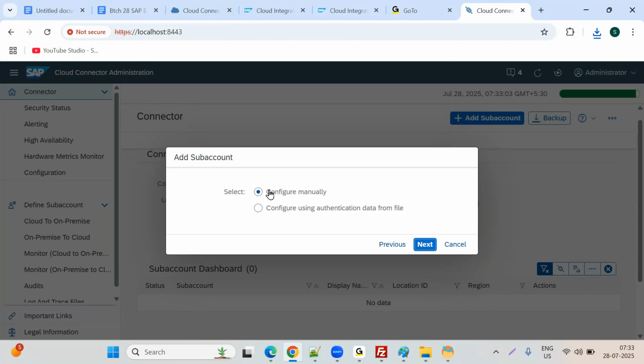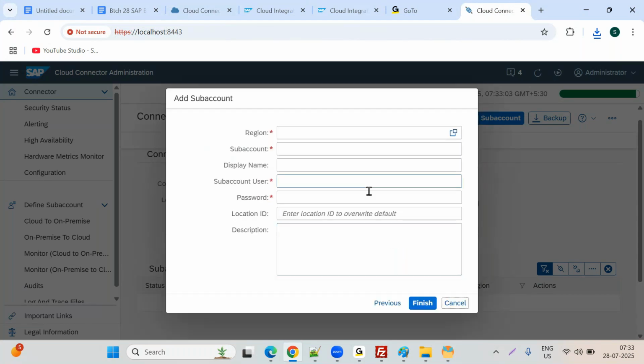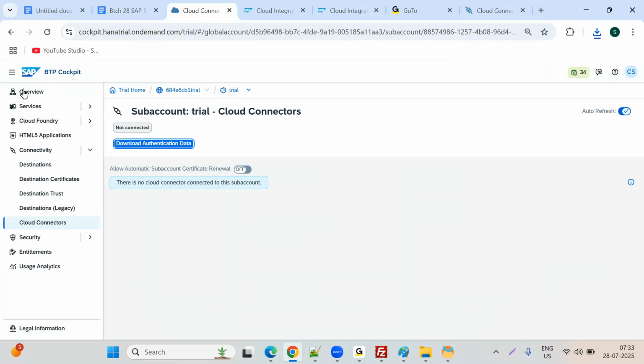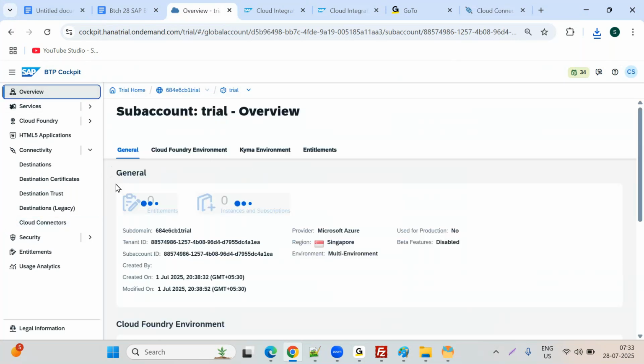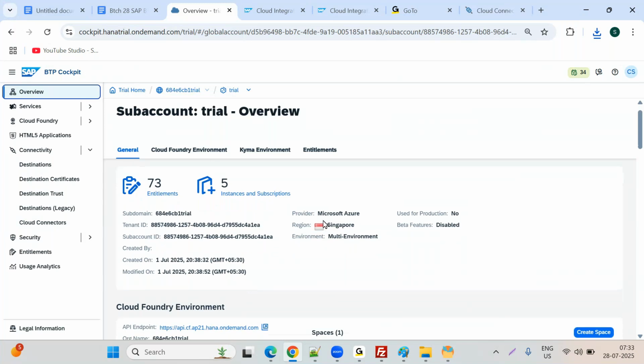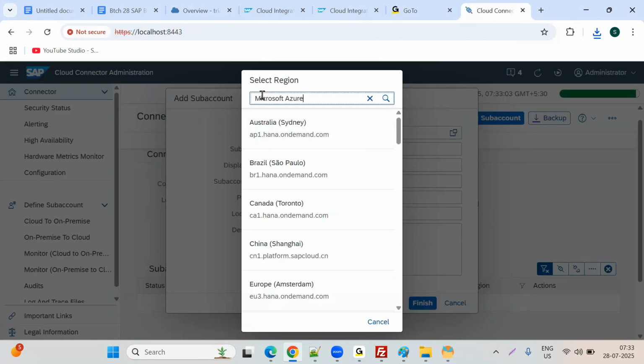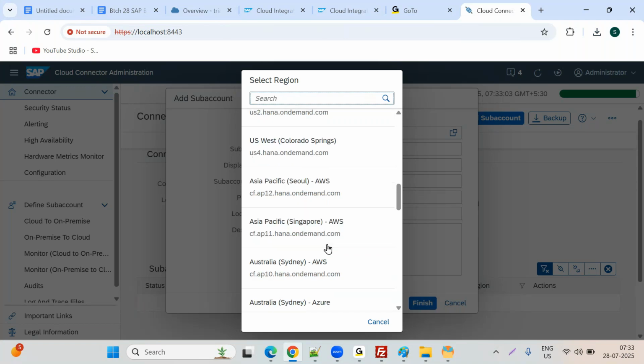If you select configure manually, you have to enter this information manually, such as which region of sub account you are connecting to. All this information is available in the overview of the web UI. This is Microsoft Azure Singapore. So what is the code? If I search for Microsoft Azure Singapore, it will give many lists here, because we have many regions like ap1 hana dot on demand.